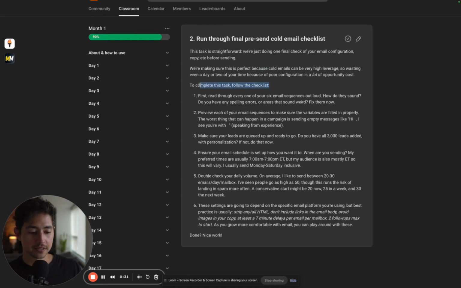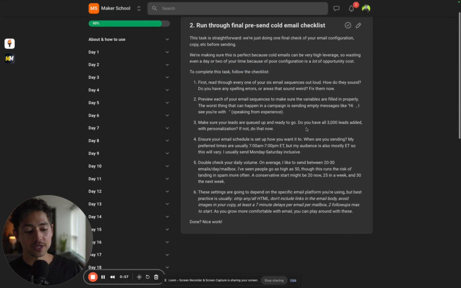To complete this task, here is a handy dandy checklist. First, we're going to read through every one of your 6 email sequences out loud. When I say out loud, I literally mean read through every one of your 6 email sequences out loud, just like that. How do they sound? Do you have any spelling errors or areas that sound weird? If you do, fix them now. Forcing yourself to verbalize every word and every sentence will allow you to see if things sound weird, which is quite important.